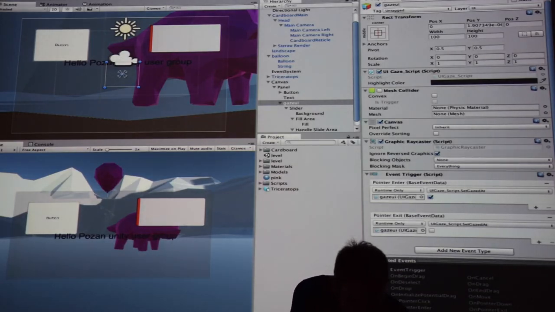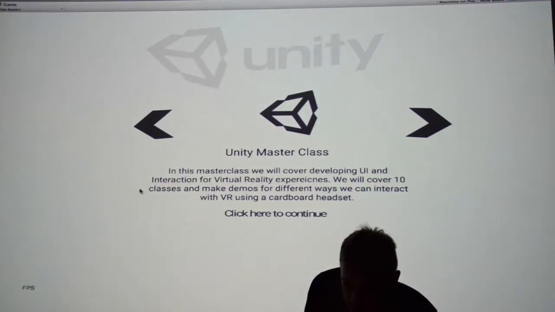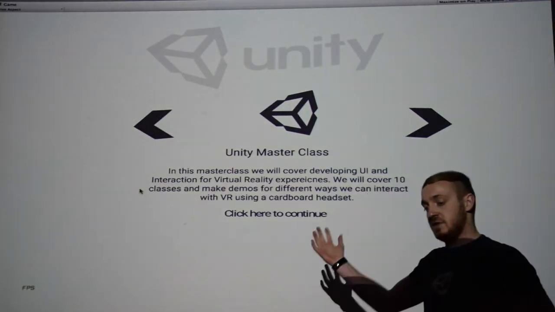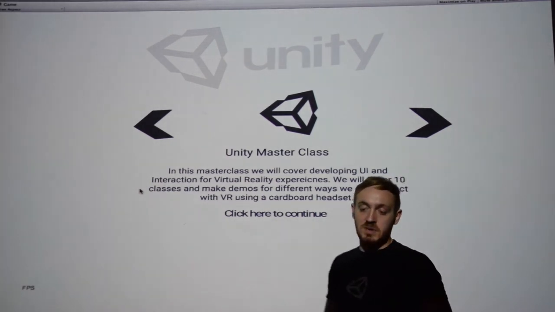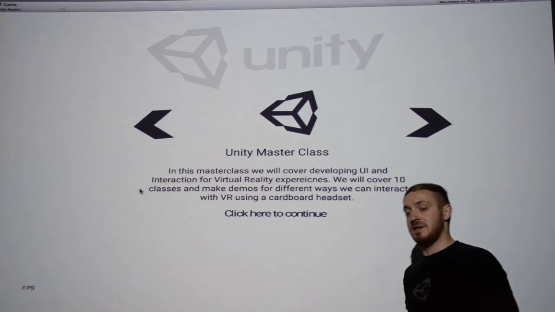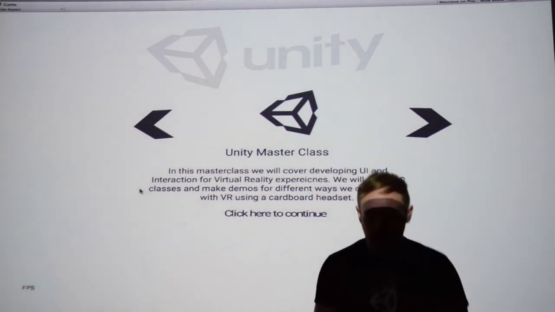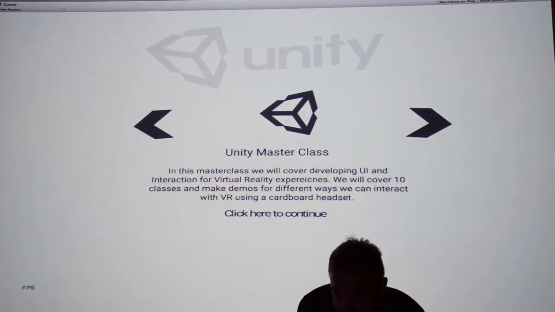So that is how to make really, really basic UI working. The next thing I want to talk to you guys about is moving the player in VR. I don't have an example for this to make, but I'm going to show you things I've been working on. This is using the same things that I've done so far today. This is a Unity masterclass, so we're going to be travelling around Europe doing different training days, teaching people and doing a follow-along session where they can make these demos.